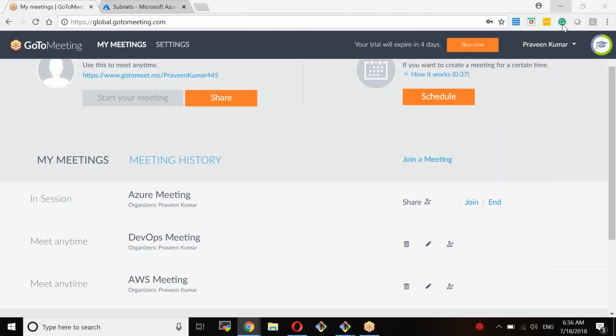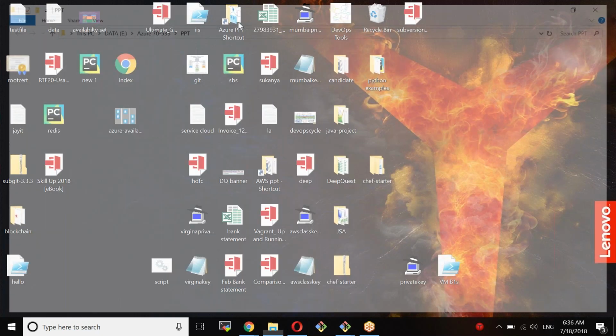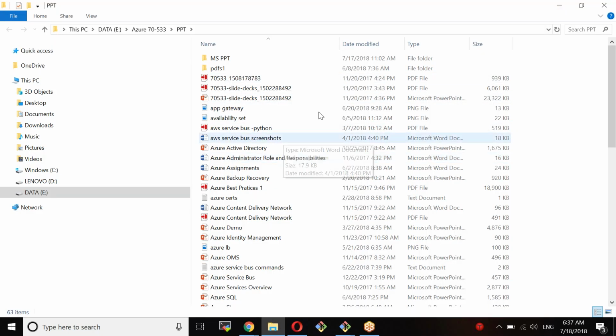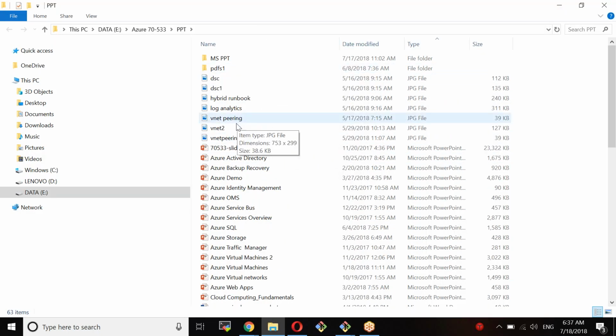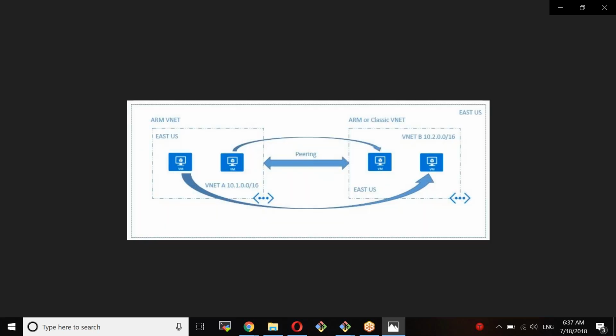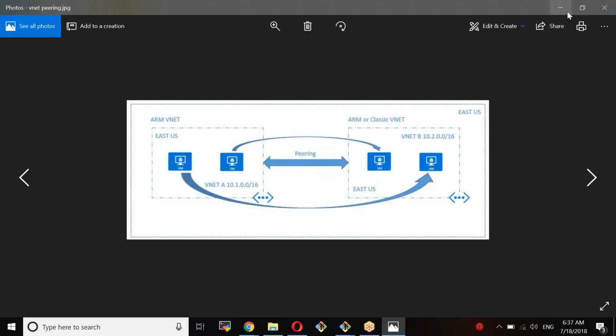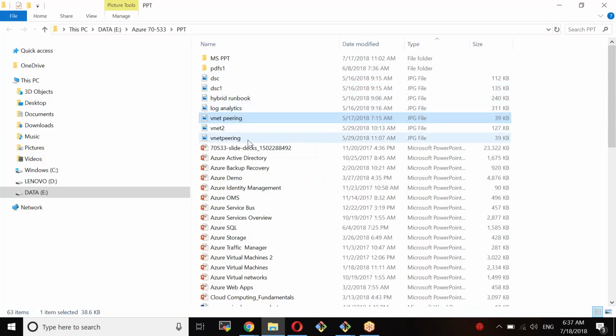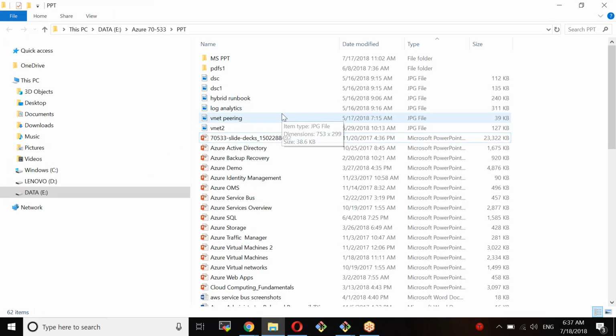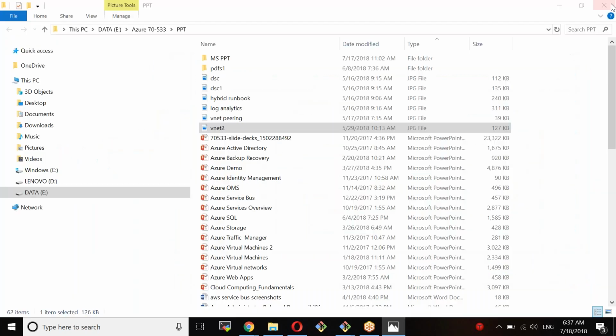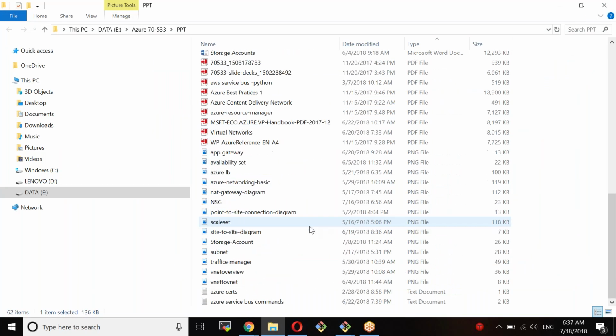So yesterday we talked about VNet to VNet connectivity, and I have shown you some diagrams. A VNet peering I have shown you. This is the same network, two VNets in the same region. This we have done, and VNet to VNet. This is not the one. VNet to VNet.